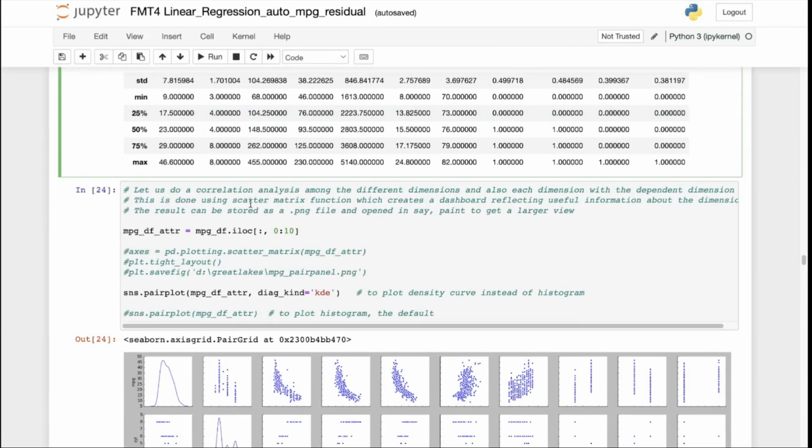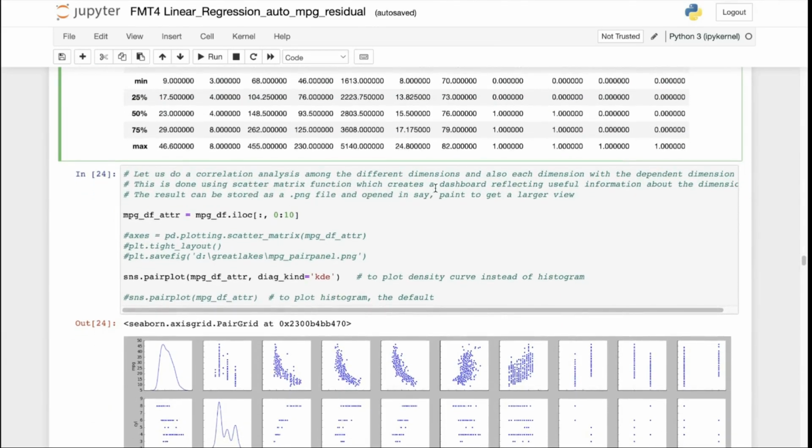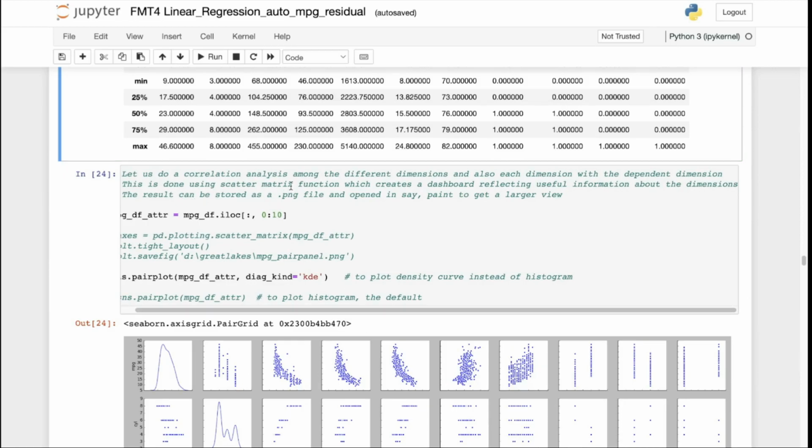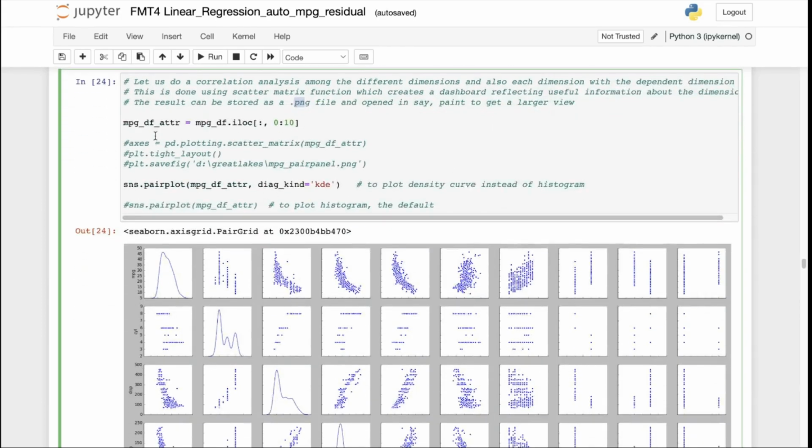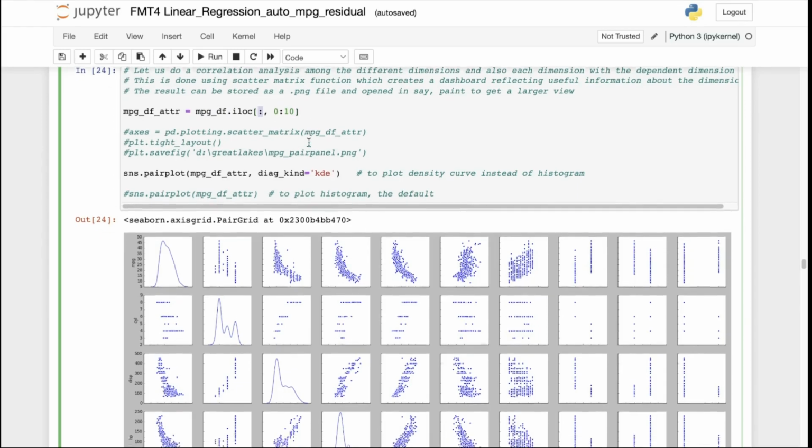Now let us do a correlation analysis among the different dimensions and also each dimension with the dependent dimension. So what it is telling is that this is done using the scatter matrix function, which creates a dashboard reflecting useful information about the dimensions. The result can be stored as a png file, of course, and the file can be opened easily. We can also zoom to get a larger view. Now mpgdf attribute equals mpgdf.iloc, we are accessing all the rows from 0 to the 9th column.